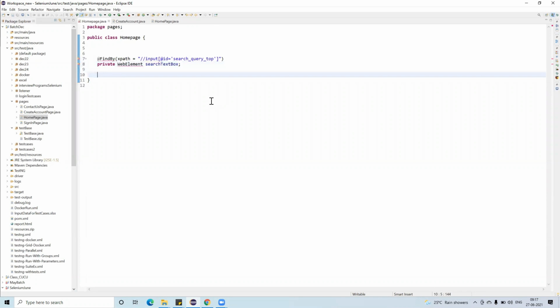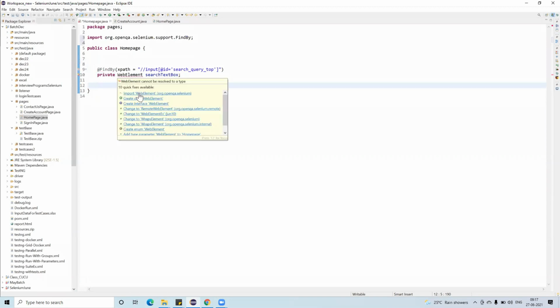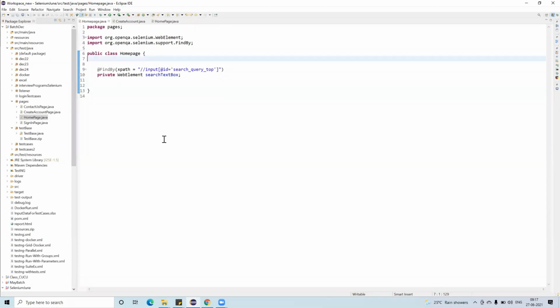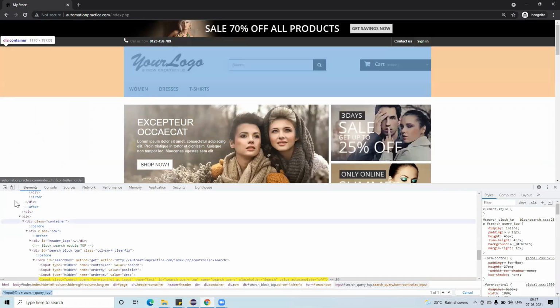And then there are some errors. Why? Because we need to import the class files. On mouse import, like that we have to do. Okay, it is done. This is how we have to do it for each and every web element in the current class. So this is done, and what is next is contact us and then sign in.